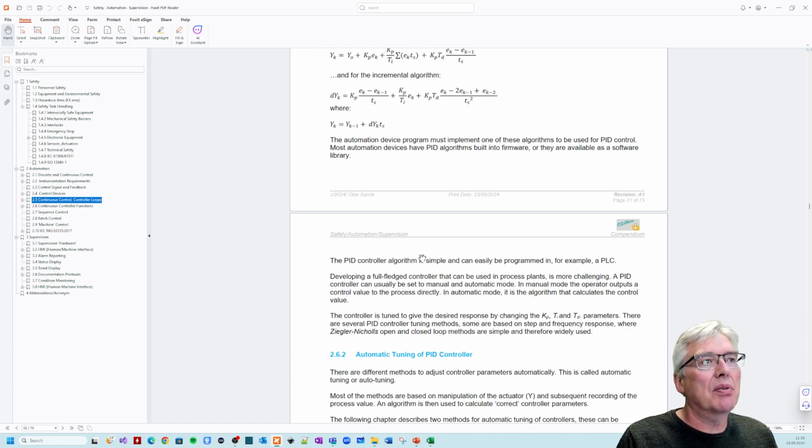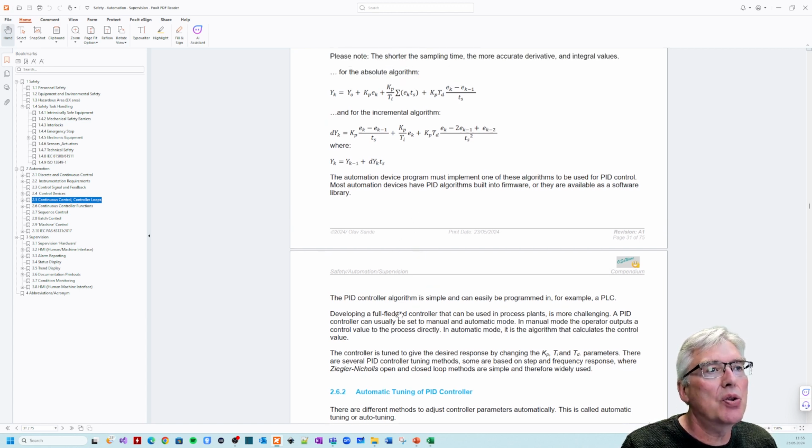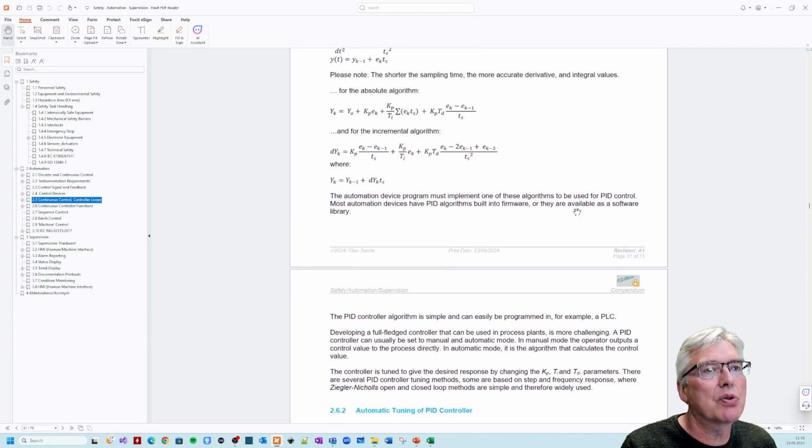And again, what we're going to do next has to do with tuning of this PID controller. The PID controller has to be tuned. You have to adjust these Kp, Ti, and Td: proportional gain, integration time, and differentiation time. They have to be tuned. And next we're going to look into some tuning methods for controllers.